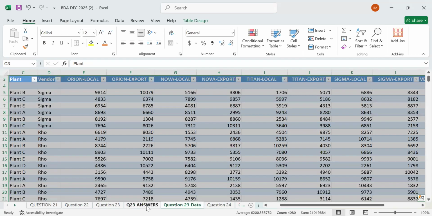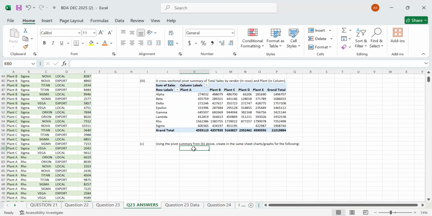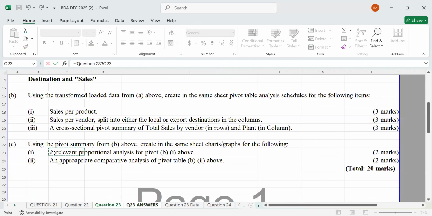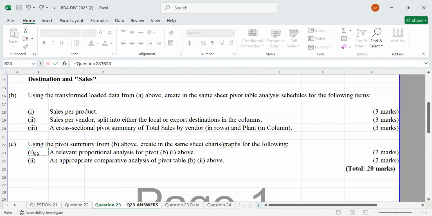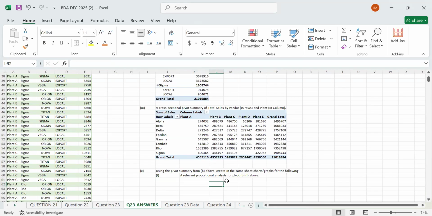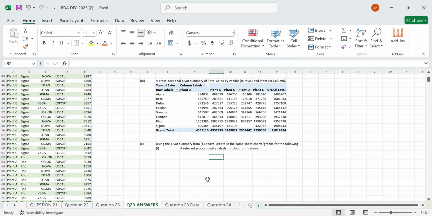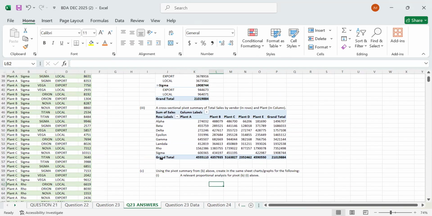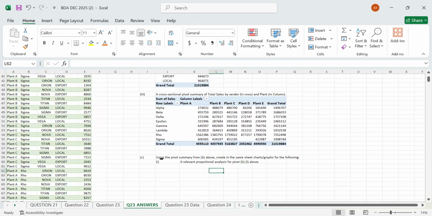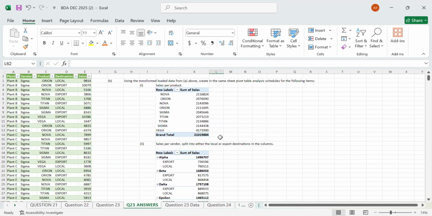First one they want for a relevant proportional analysis. This is Roman 1, a relevant proportional analysis for the pivot in B. Now, for proportional analysis, I said we use what we call the line chart. And this is how we'll do it.